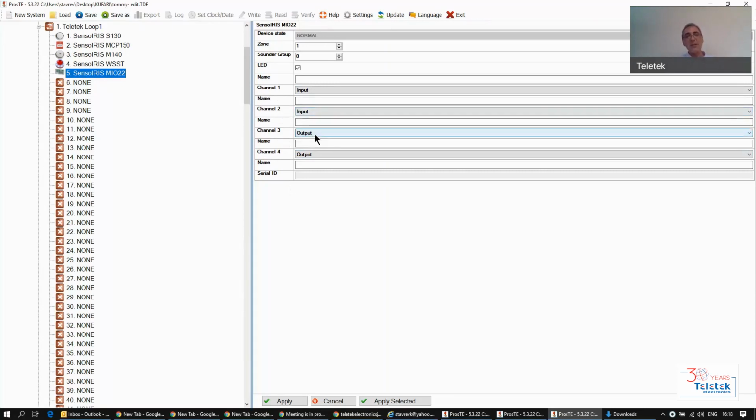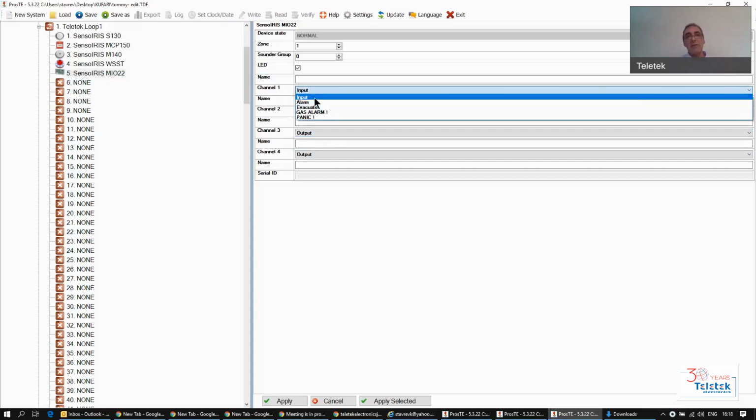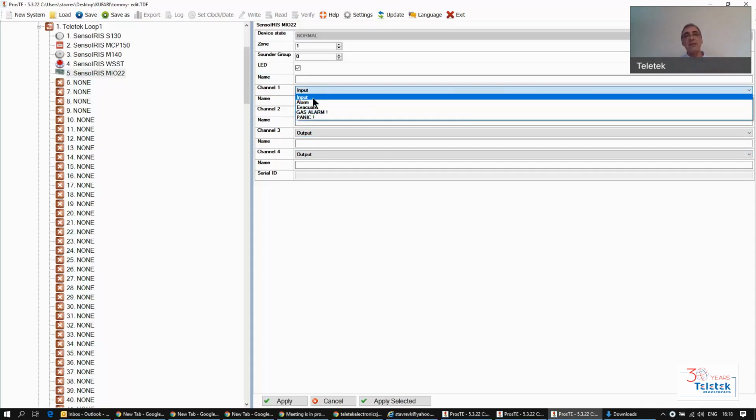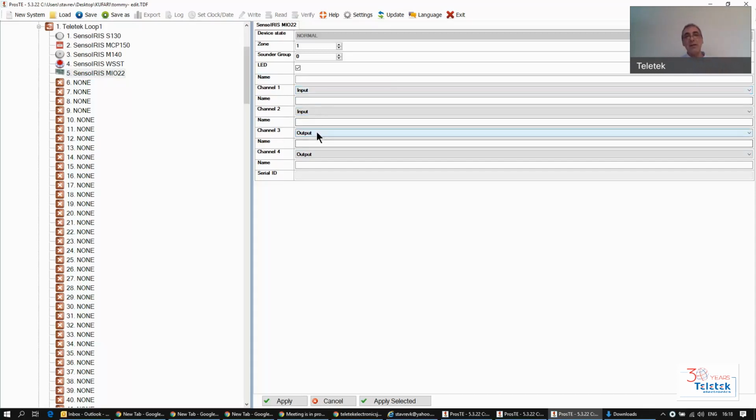Now here's a shortcut, but limited shortcut. If you want to activate something in a system, you have an option of alarm, evacuate, gas, or panic. In other words, if you connect third-party device to this input and activate this input, it's going to trigger those events in the system.